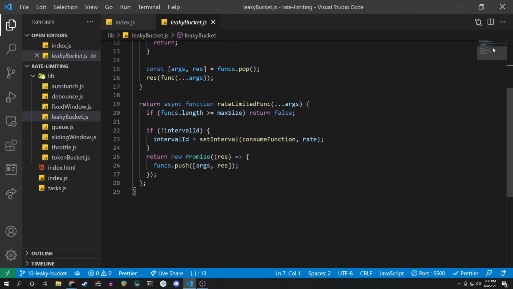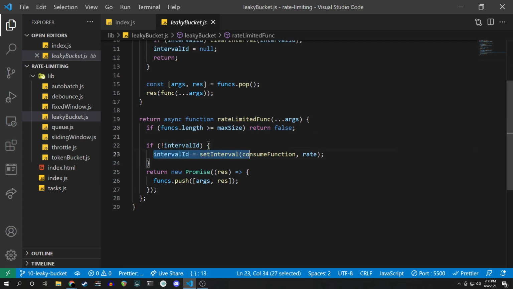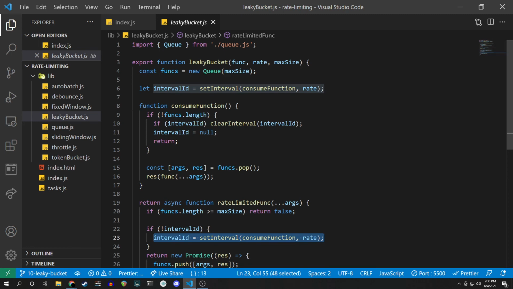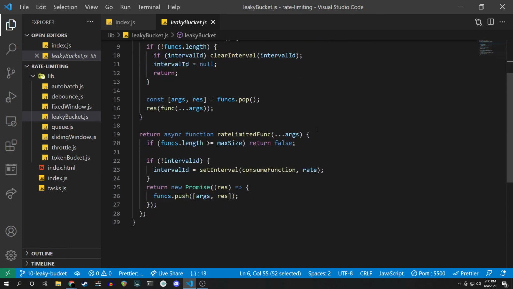The function we return checks if the size is too large. If it is, it exits early. If it doesn't have an interval ID, then we create a new interval instead to that. That's sort of our way of saving memory, so we don't have this interval going unnecessarily.